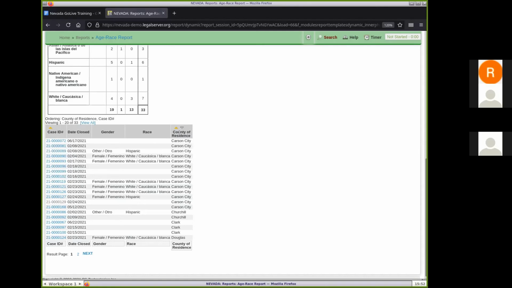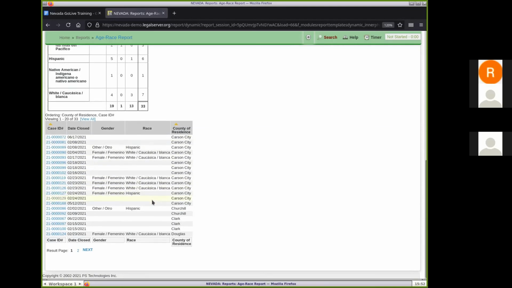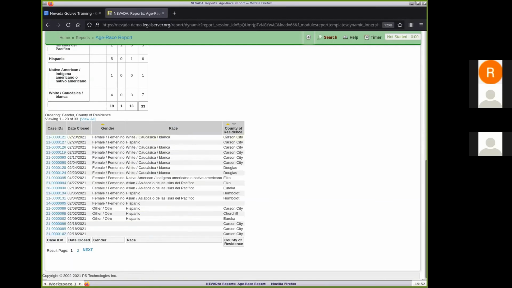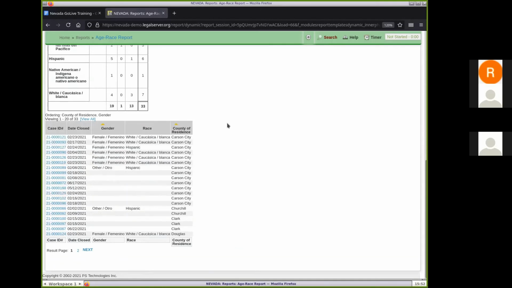So now I can see I've got county of residence, so Carson City cases show up, and they're going to show up in case number order, then the Churchill cases in order, and so forth. And so let's do it by gender, county of residence, and gender. So you can see all the Carson City cases come out, and then the female, then the other, Churchill other, and so forth.